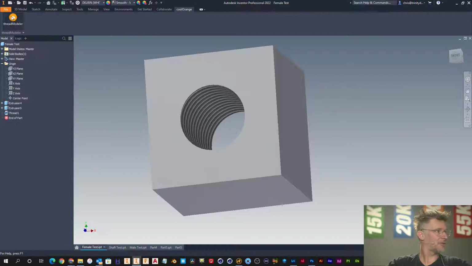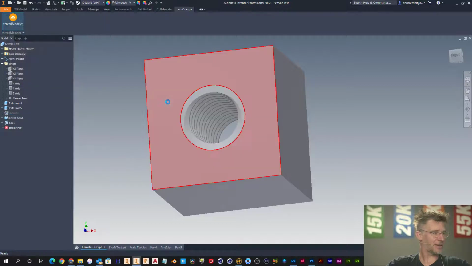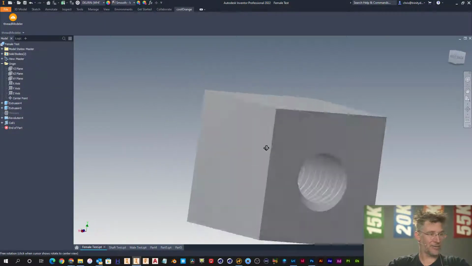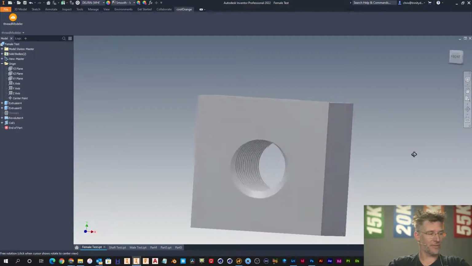Then I'll come up to the cool orange. We'll hit the thread modeler. We'll come down here and pick the thread, and then it's going to cut the thread in. And then we are going to combine, and then we're going to chamfer out both sides. Okay, so really easy on threads for female threads.